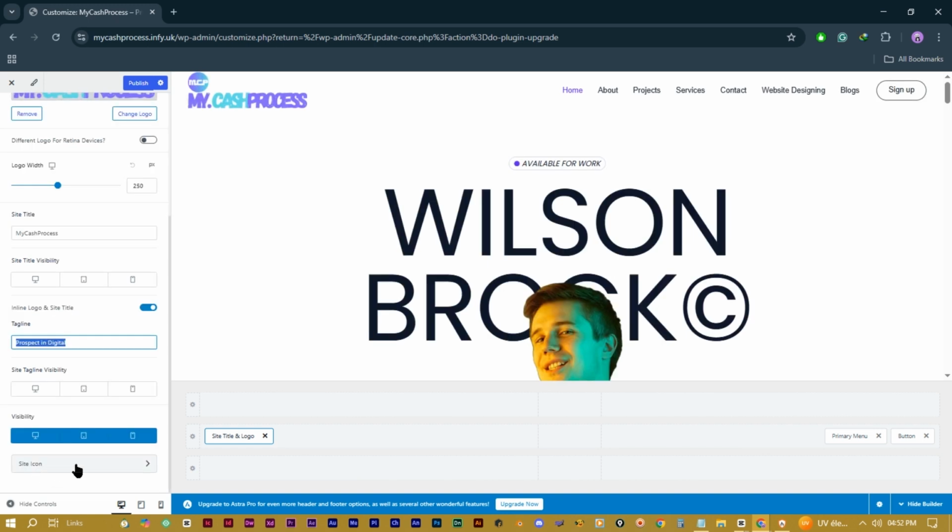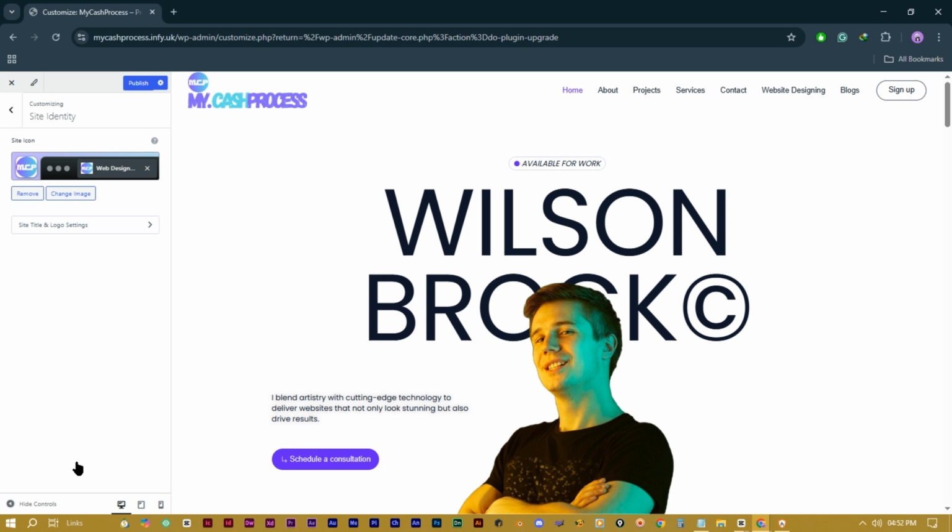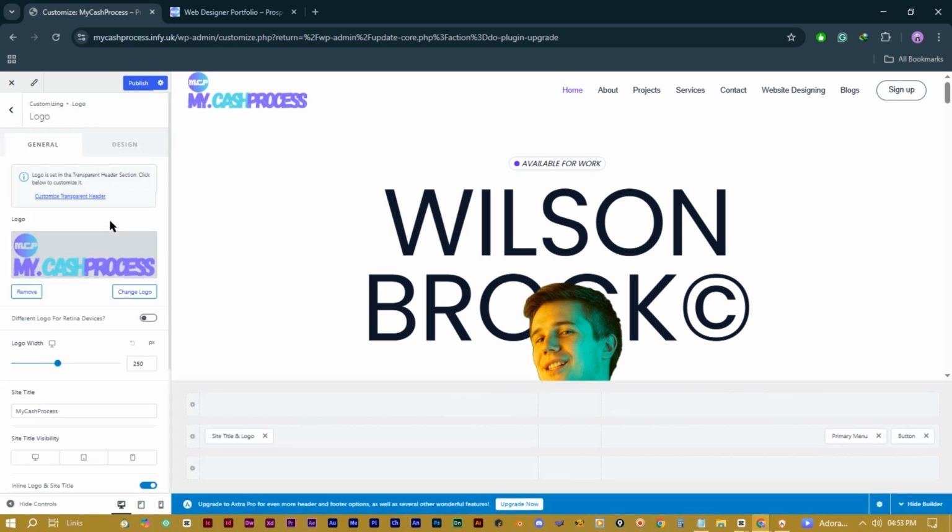At the bottom, there's the site icon, which appears at the top of your browser tab. You can change it by clicking Change Image. Make sure your icon is square with dimensions of either 500 by 500 pixels or 800 by 800 pixels. When you're done, click Site Title and Logo Settings to go back. Then use the back arrow to return to the main customization menu.